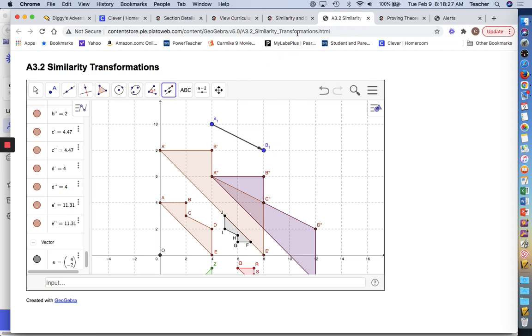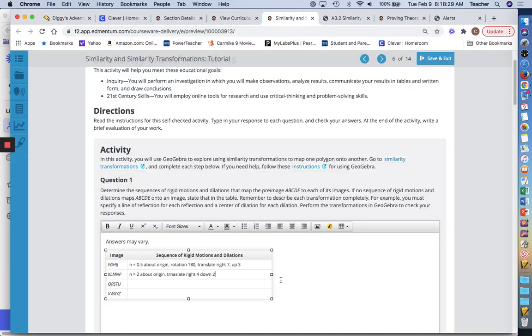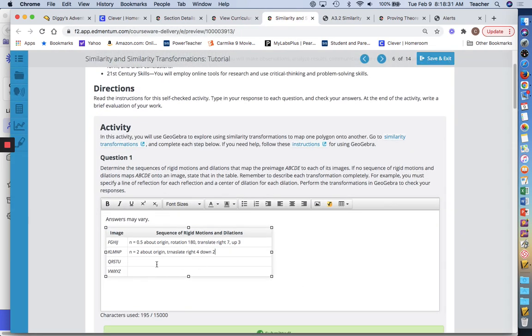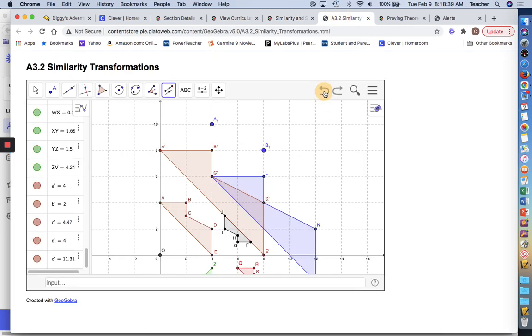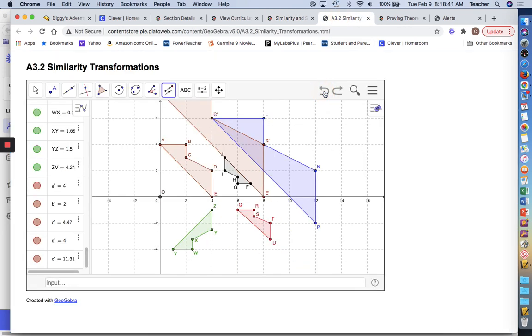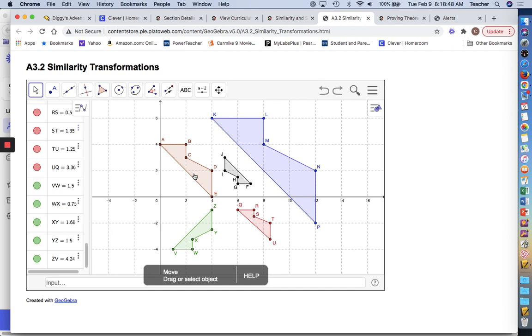All right, so no worry about that second one. All right, the third one. Looking at QRSTU. All right, so I'm going to rewind to my original figure. All right, so let's see. I'm trying to get this pink one to be on this red one. Okay. All right, so first off, let me see here.